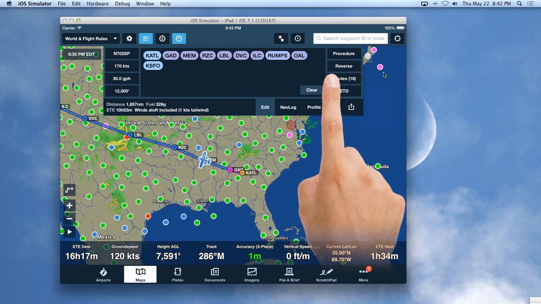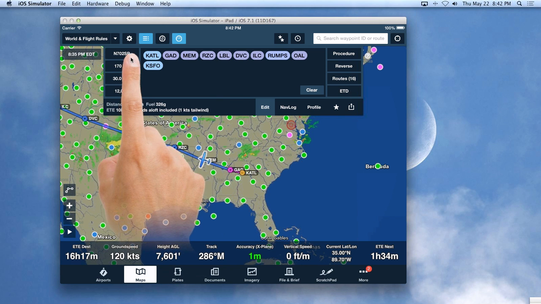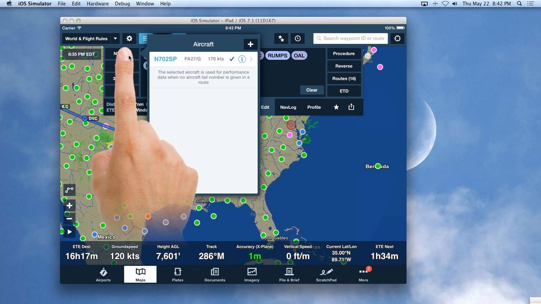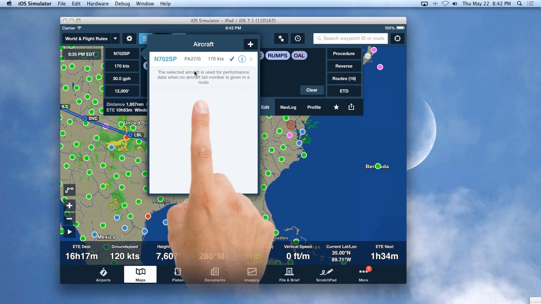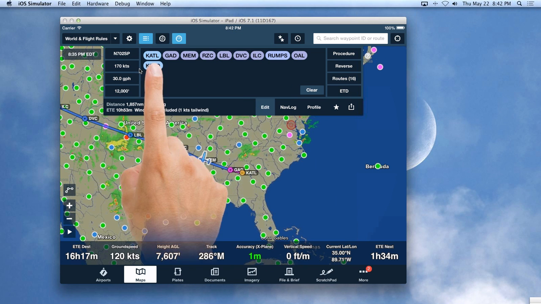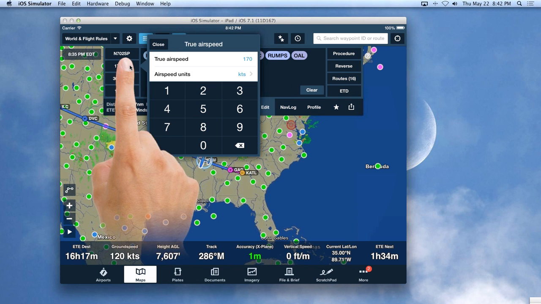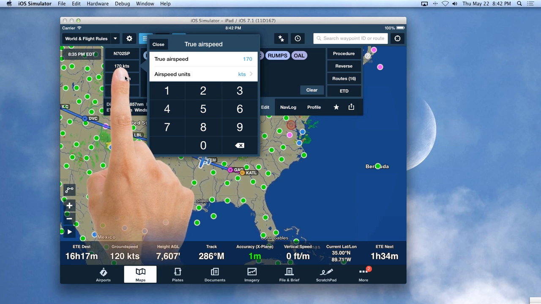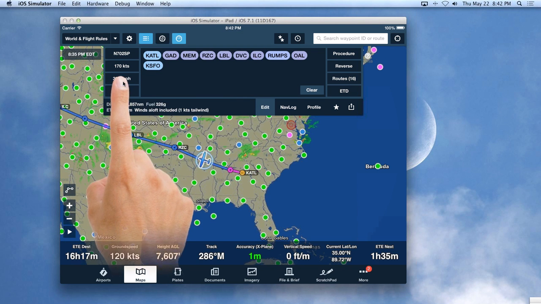Now the rest of these buttons around edit are pretty self-explanatory. Here's my airplane. So I told you to create an airplane earlier. This is where you would select one if you had multiple aircraft. Here we only have one, so it's easy. If I wanted to change my true airspeed, it's going to put my default in there for now. But if I wanted to change it, I could change it there. Fuel burn, again, I could put in a fuel burn there.